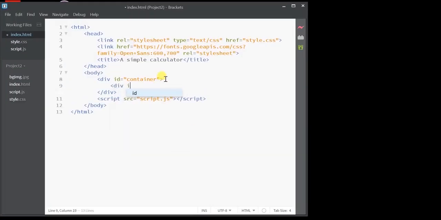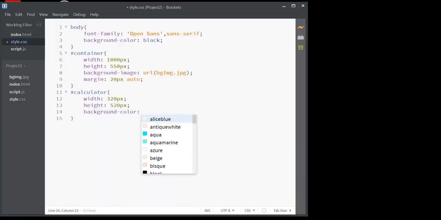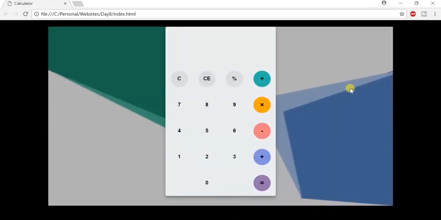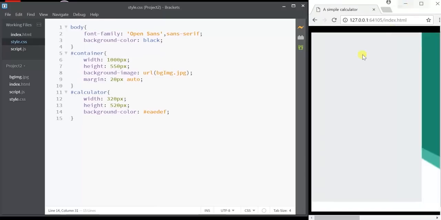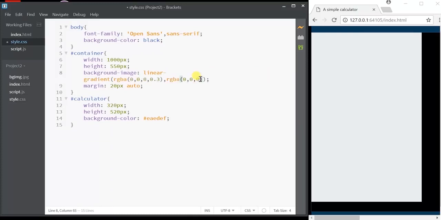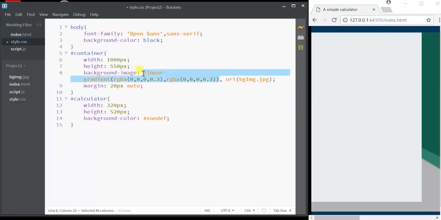Now let's give a container for calculator. Give it a width, height, and background color. Now the calculator doesn't stand out. If I open the completed version of the calculator, you can see the background is a little dark. To achieve this, we give a linear gradient above the background image of the container. Now the calculator appears much better.